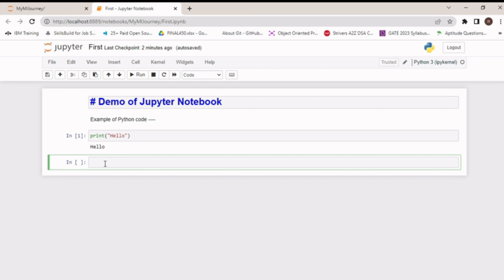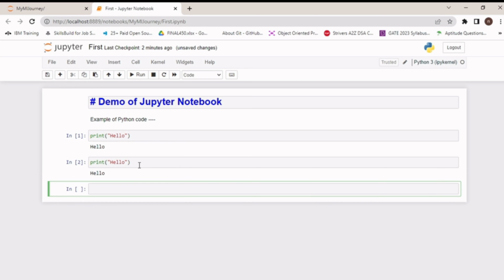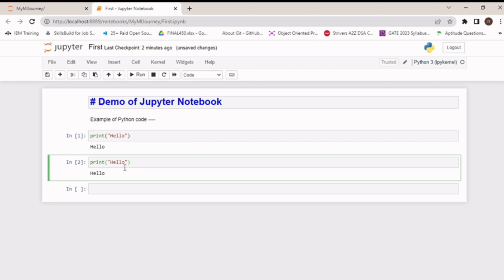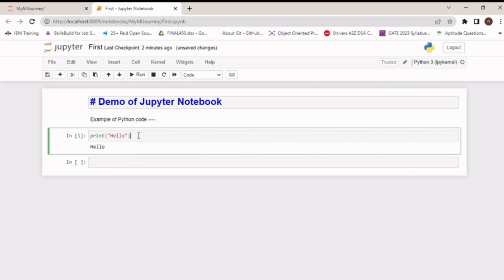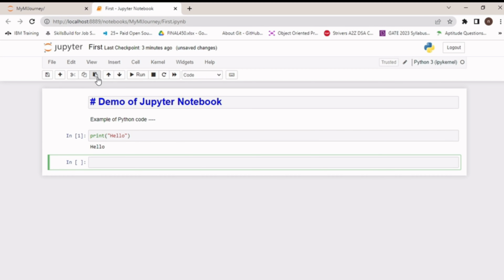If you want to delete any cell, like I write here print hello again and then click on enter. Let's say I want to delete this particular cell, then just simply click on this. If you want to copy any cell, then just click on that cell and from here copy, and then you can use paste.